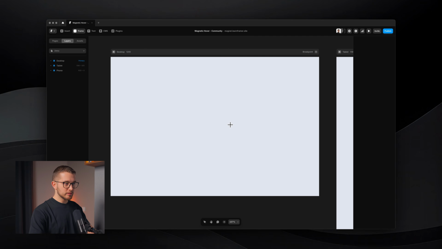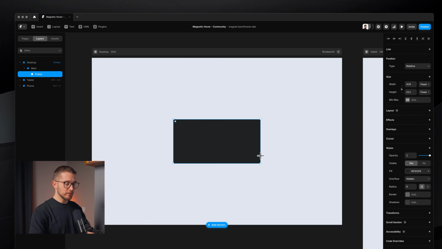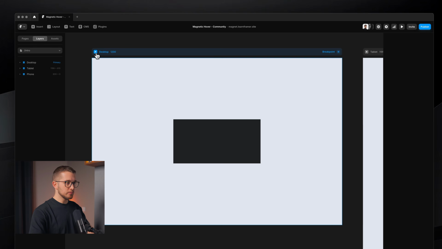So before we jump into the juicy stuff, let's take a quick look at how this component actually works. Let's say we press F on our keyboard and draw a frame here on the canvas. I'm going to then press this little play button and preview this. You can see it's a simple frame, but what if I want to make it magnetic? What if I want to make sure that when I hover over it, it slightly follows my cursor?